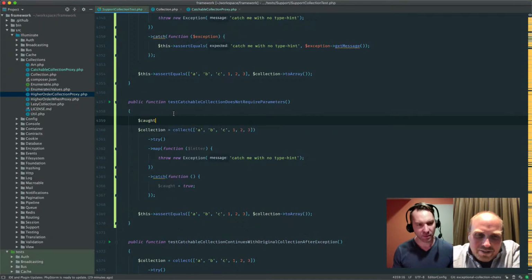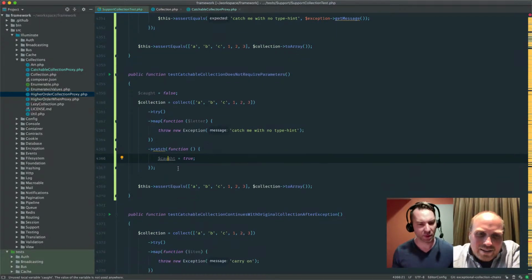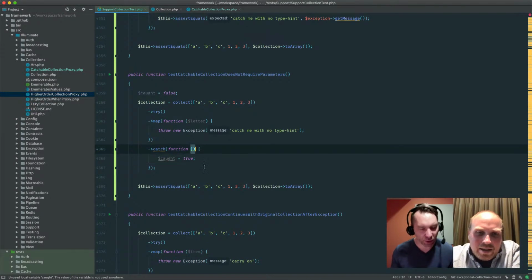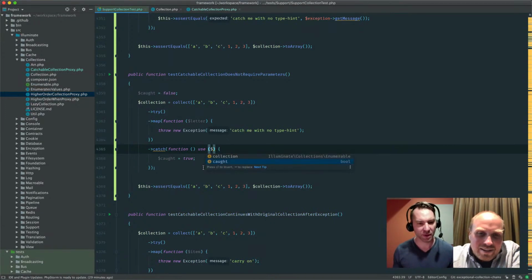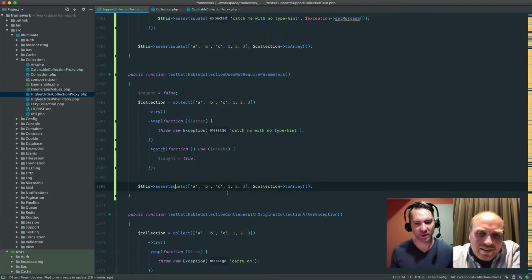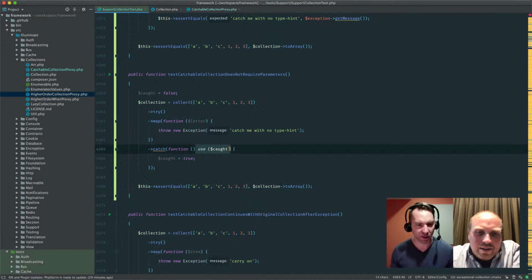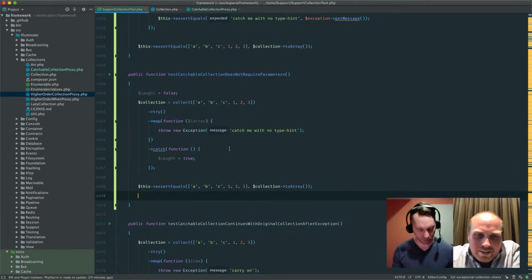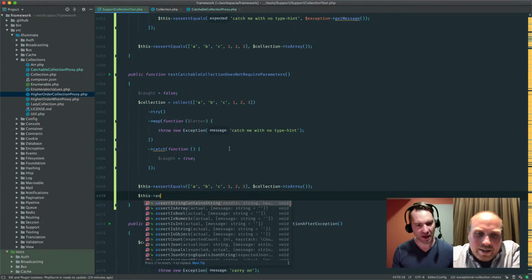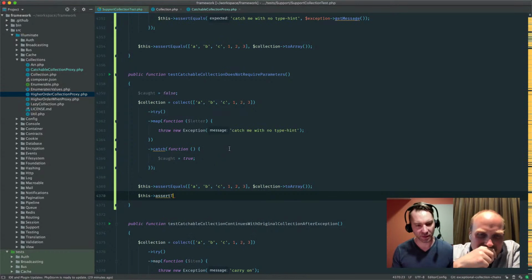You should define it on top, all right, and then you should use it. I'm surprised it's not saying that. Normally PhpStorm's better about that. Maybe it's because I'm not using it. Let's test that real quick. Let's see here. Assert true, caught.